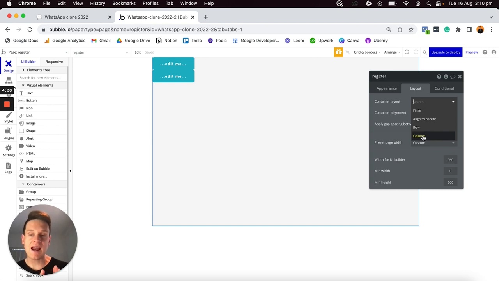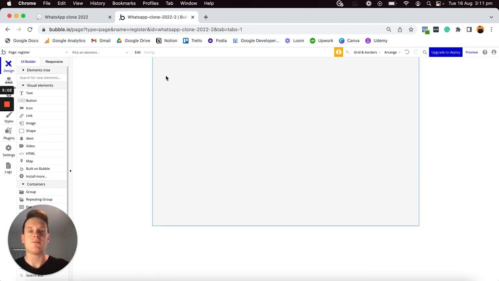But if you're to take away anything from this tutorial at this point, it's that when you're setting the container layout of a page, I'd personally recommend choosing the column option. As I mentioned, I'll almost never select the align to parent or fixed option. And so we're just going to select the column choice. I'll also just quickly delete these elements off my page.